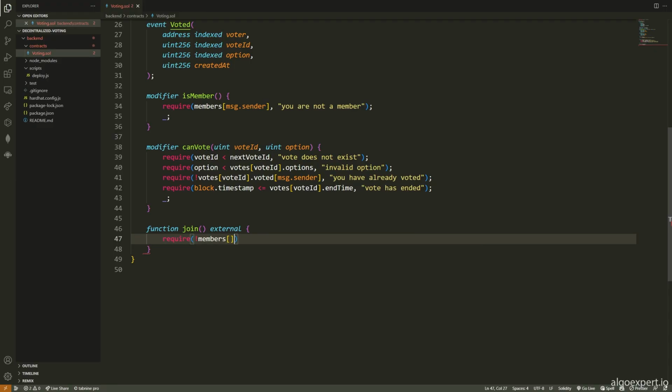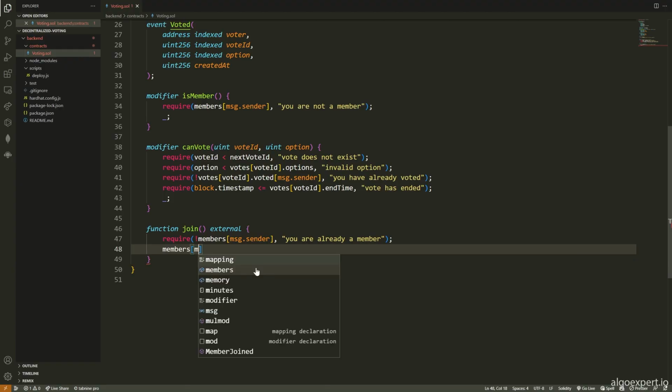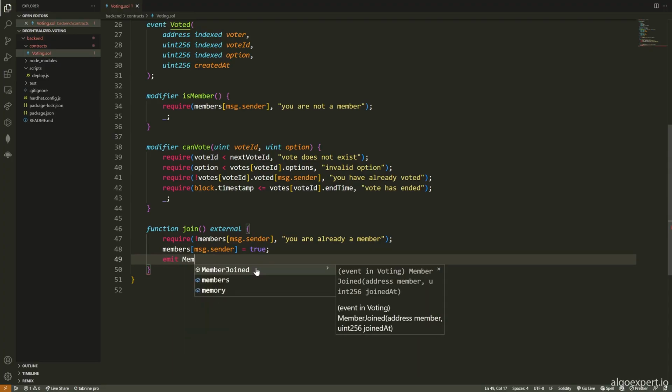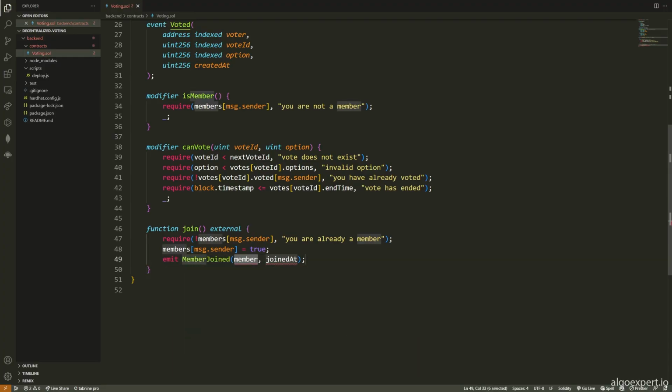So I'm going to say members, and then at message.sender, that's what I'm going to require, that you're not already a member. I'm going to say you are already a member. Then I'm going to say members at message.sender is equal to true. And then I'm going to emit the event. So emit member joined, and then this is going to be message.sender and block.timestamp.